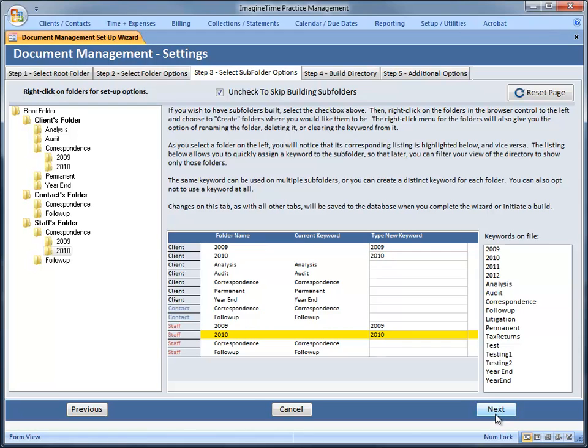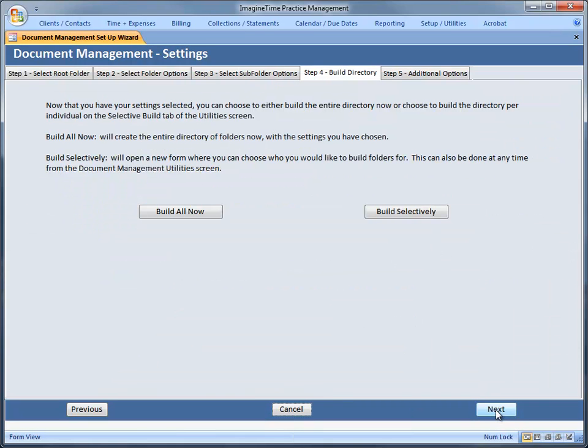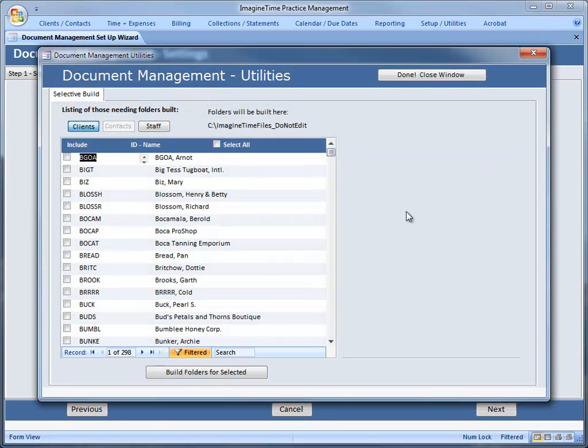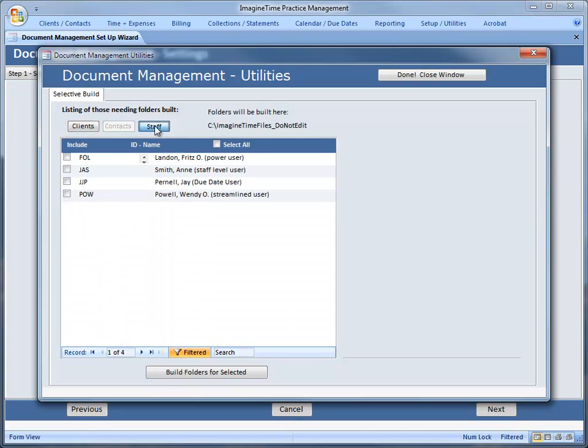Okay, next step. We're all done. We're ready now to either build the directory or to save it and just build individual clients and staff if we choose to. Let me show you that first. The selective build gives us a listing of all of the clients who do not have folders built yet. And in our case right now it's going to be everybody. We can toggle here and see which staff need folders built.